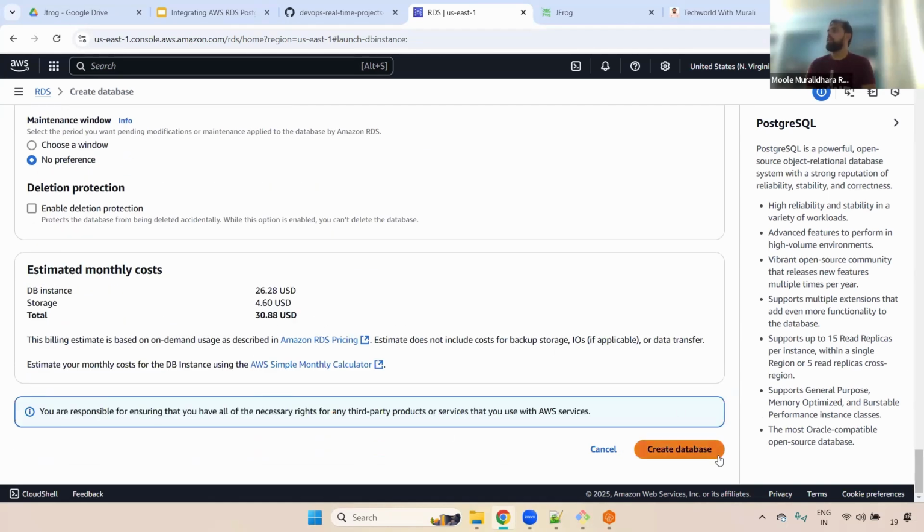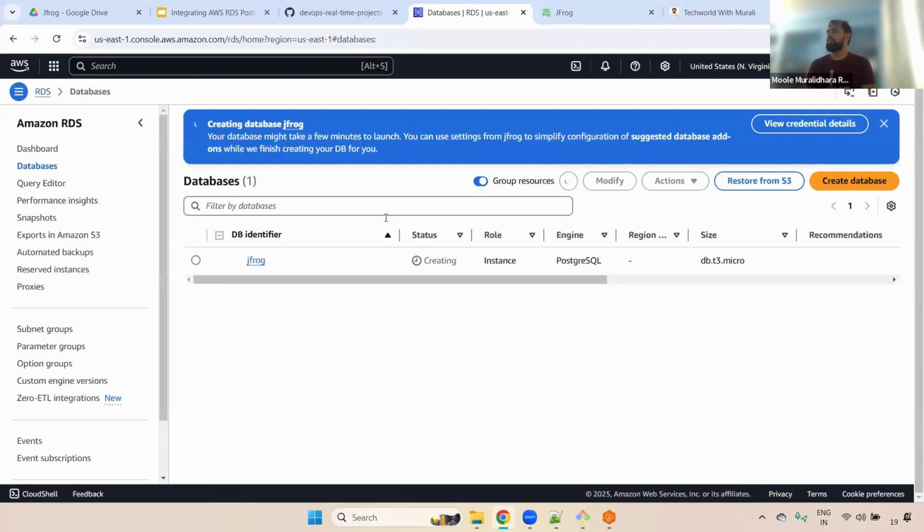Now what I'm going to do, I'm going to create the database. Now it is creating the database. It will take around 10 to 15 minutes to create the database. We can wait for that particular time. Okay, wait for a few seconds. Now, if you see here, it is creating the database. That is fine. Awesome. Now we can wait for a couple of minutes.